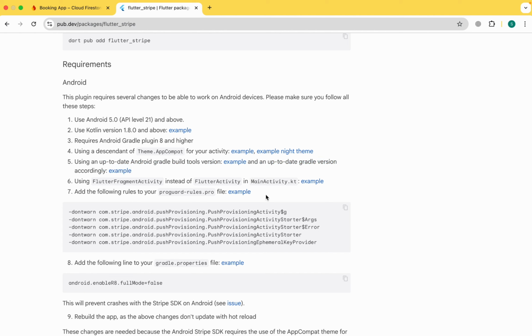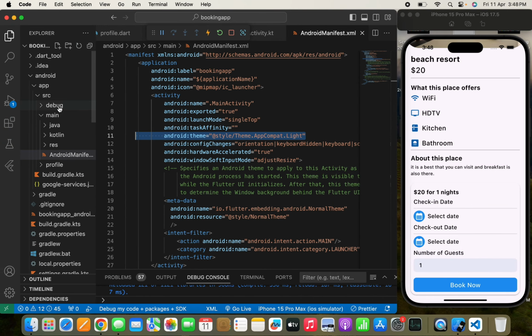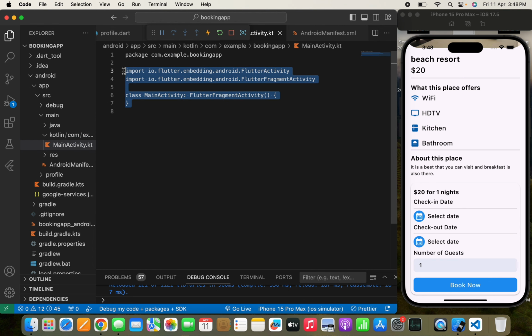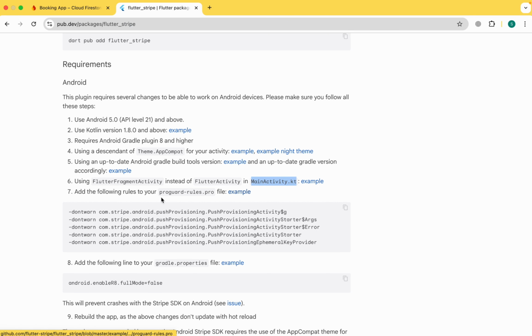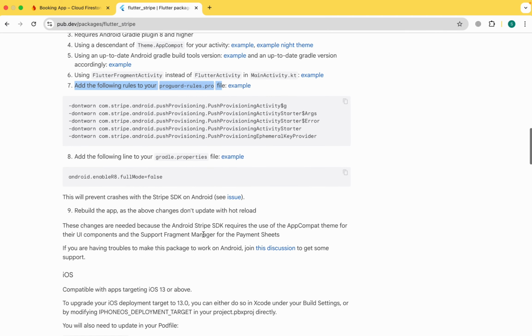Now the sixth point, it simply says that where it has FlutterActivity, we need to use FlutterFragmentActivity in the MainActivity.kt file. So we need to move to the android app main kotlin MainActivity.kt file and use these lines here to add the execution for our sixth point. Now once we have done this, let's move to the seventh point. Don't do anything for the seventh. The eighth we can also skip.